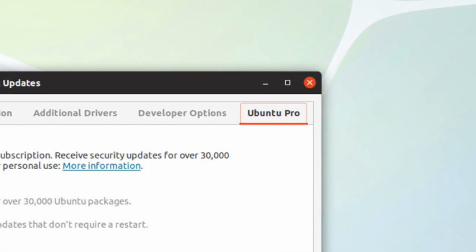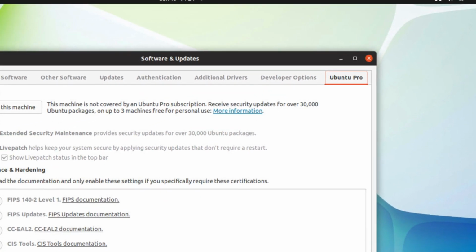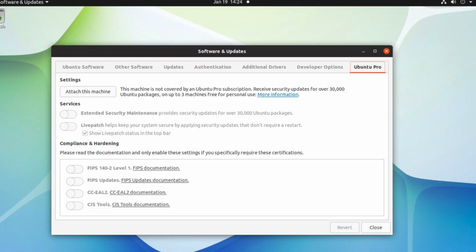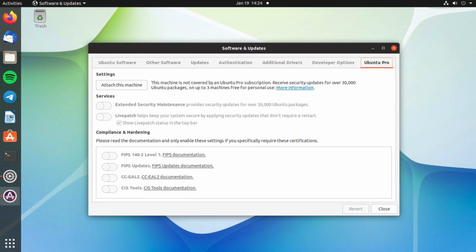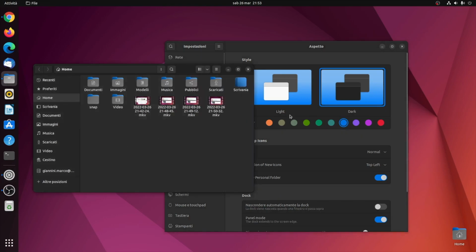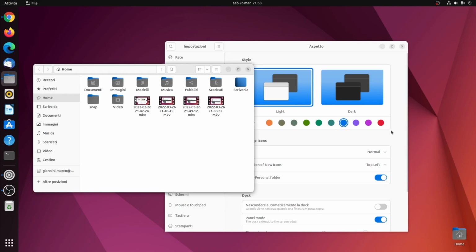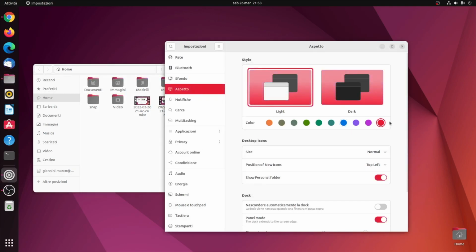Next one, access to Ubuntu Pro. Ubuntu Pro is a paid subscription that allows businesses and enterprises to receive critical security updates for a variety of packages. Most desktop users will not find it useful. However, if you want to get an Ubuntu Pro subscription and connect it to your system, you can do that easily by going into the Ubuntu Pro section under Software and Updates.